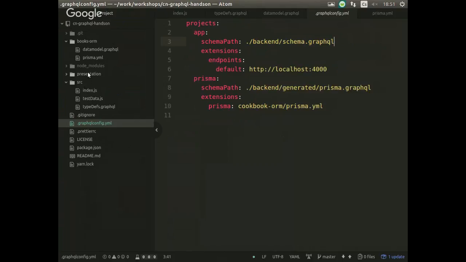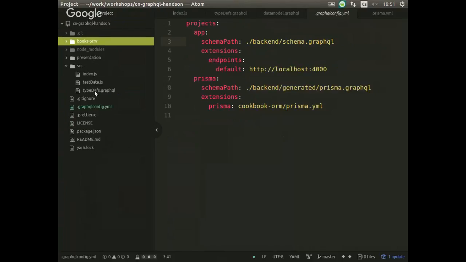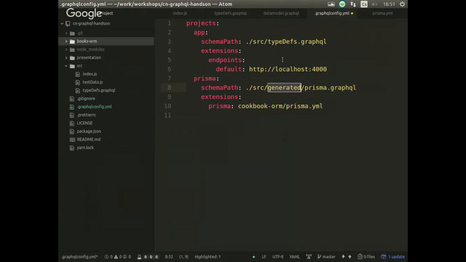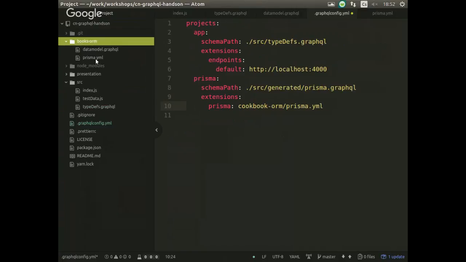So for us, that's the src/typedefs.graphql. And endpoints default localhost 4000. That's good. And for Prisma, we want to have the schema path, so I will just put src/generated/prisma.graphql, and extensions. Extension would be pointing to this file, prisma.yaml. This file is a universal configuration file for all GraphQL tools.